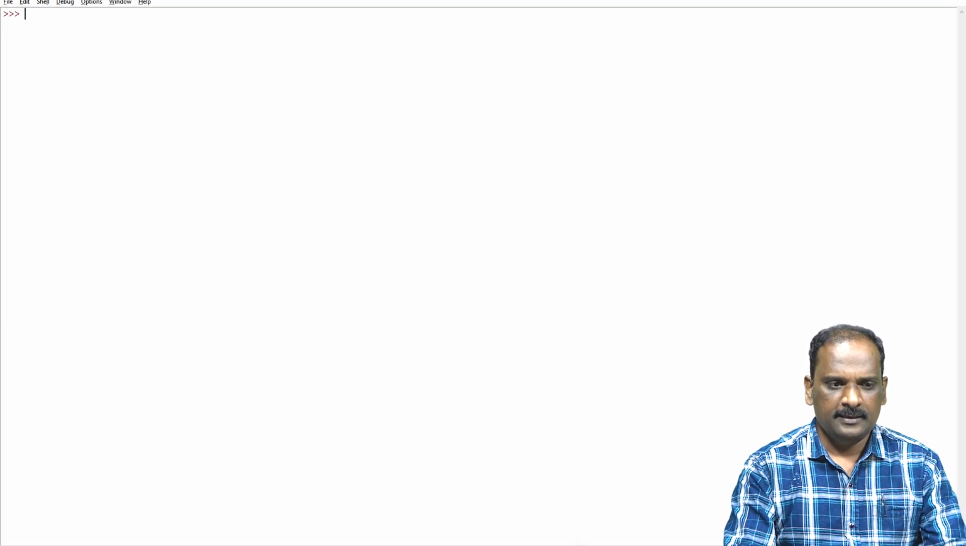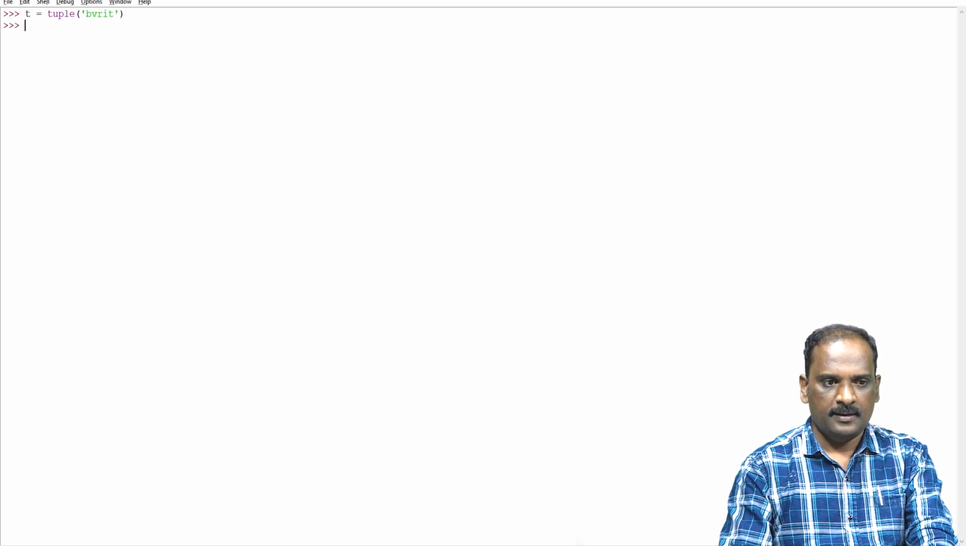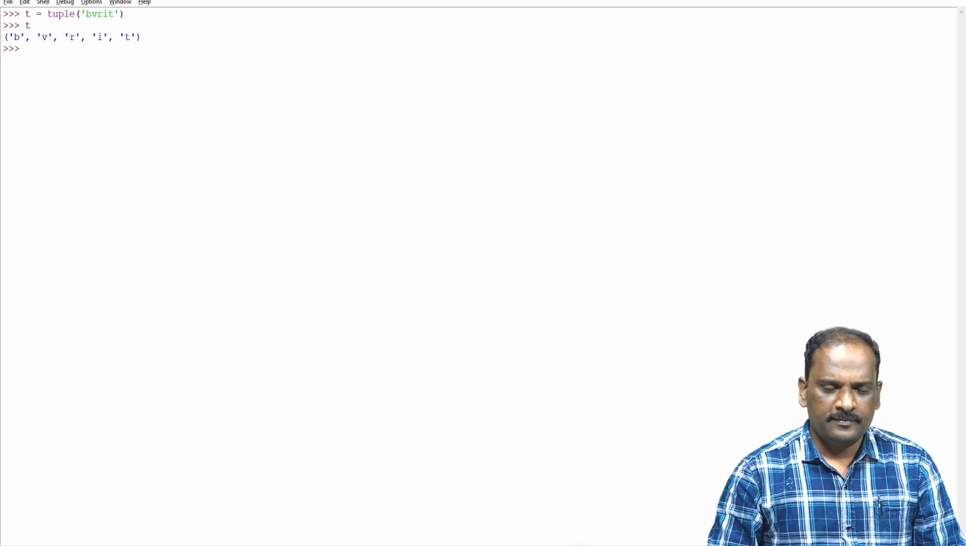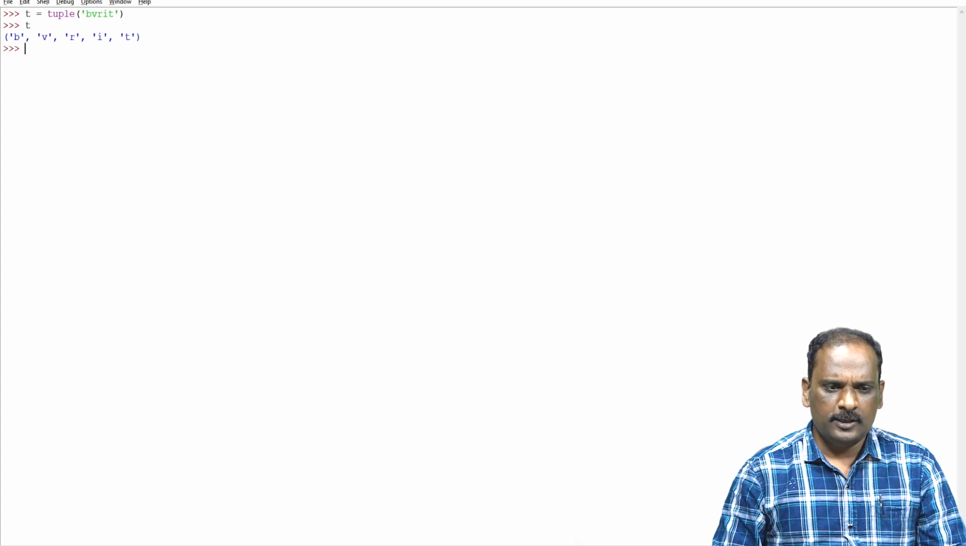I will clear the screen. Now I will create a tuple. T is equal to tuple of BVRIT. Now I will display the elements of T. The tuple T contains the elements B, V, R, I, T.